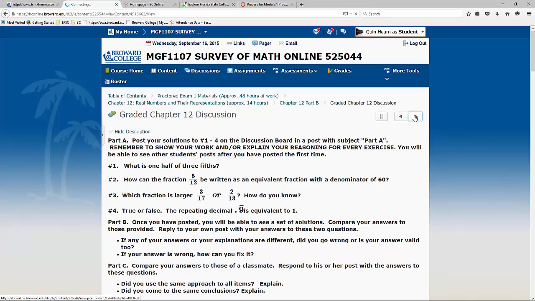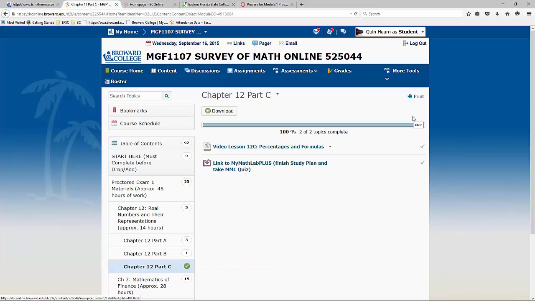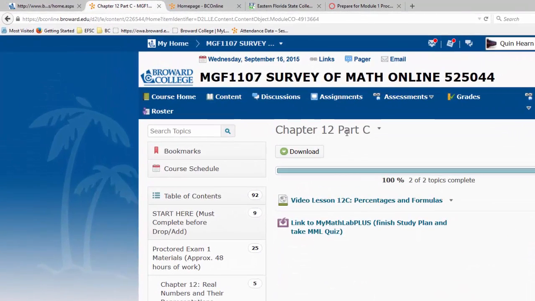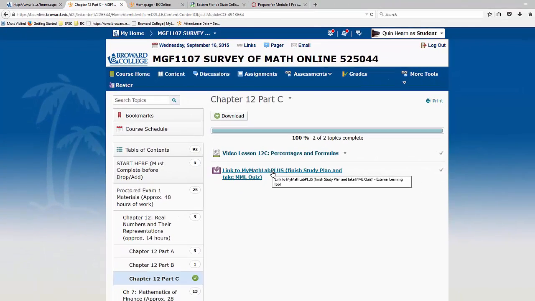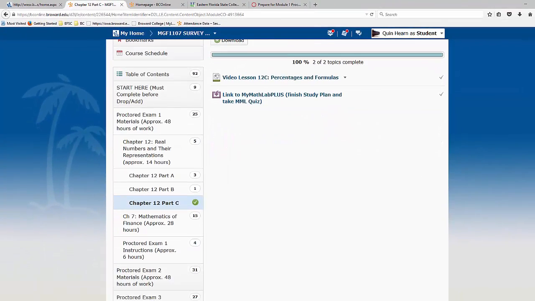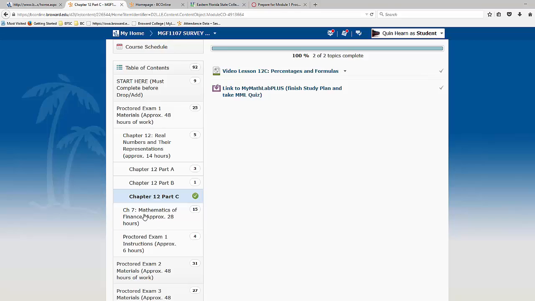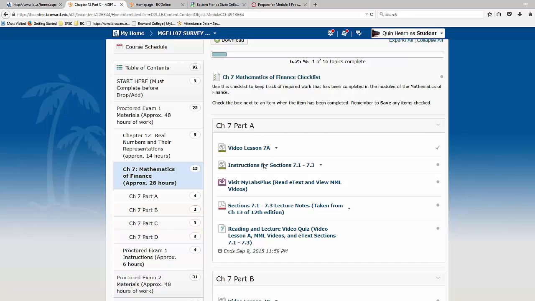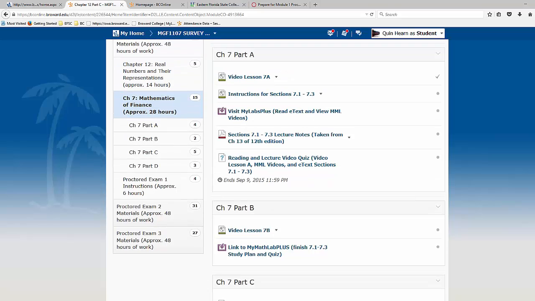Arrow to the right, and we can see the next part of the folder. So the next thing is Chapter 12 Part C. We have another video lesson and another link to MyMathLab Plus. This is reminding you that you need to go and finish your study plan, and once you have, and you've got all your mastery points, you're going to take your MyMathLab quiz. Okay, once you have finished Part C, it's time to move on to Chapter 7. So we see the folder on the left here. You click on Chapter 7, and you can see all the parts of Chapter 7, A, B, and C. And it's going to be a very similar setup to Chapter 12.